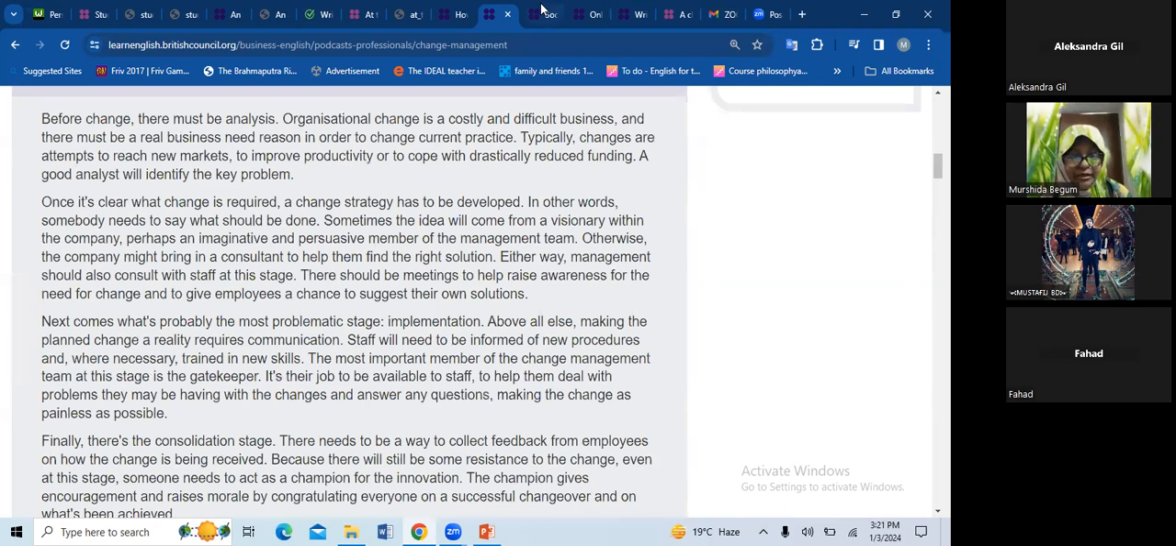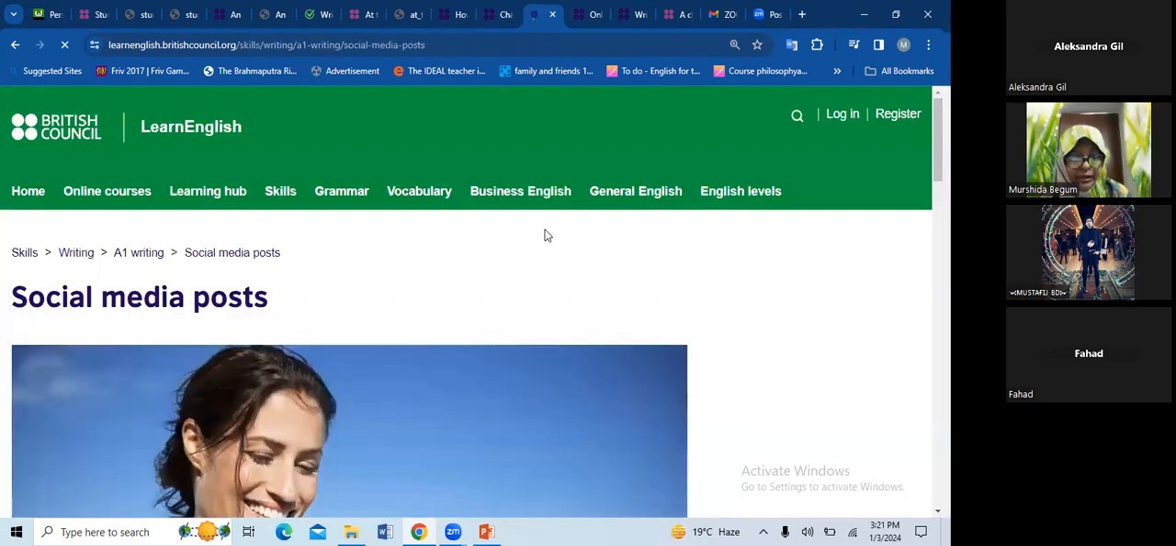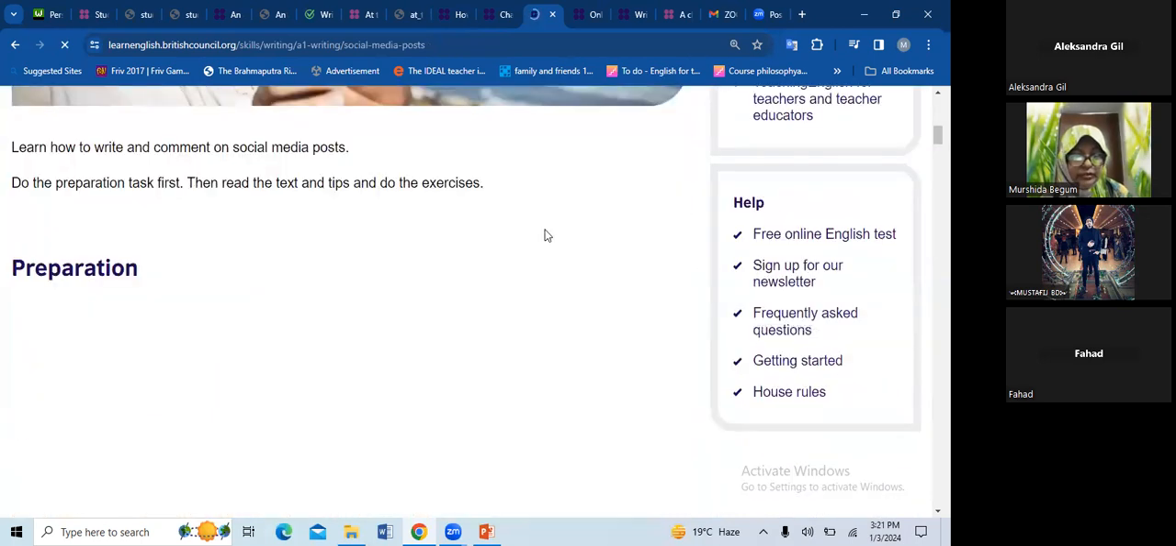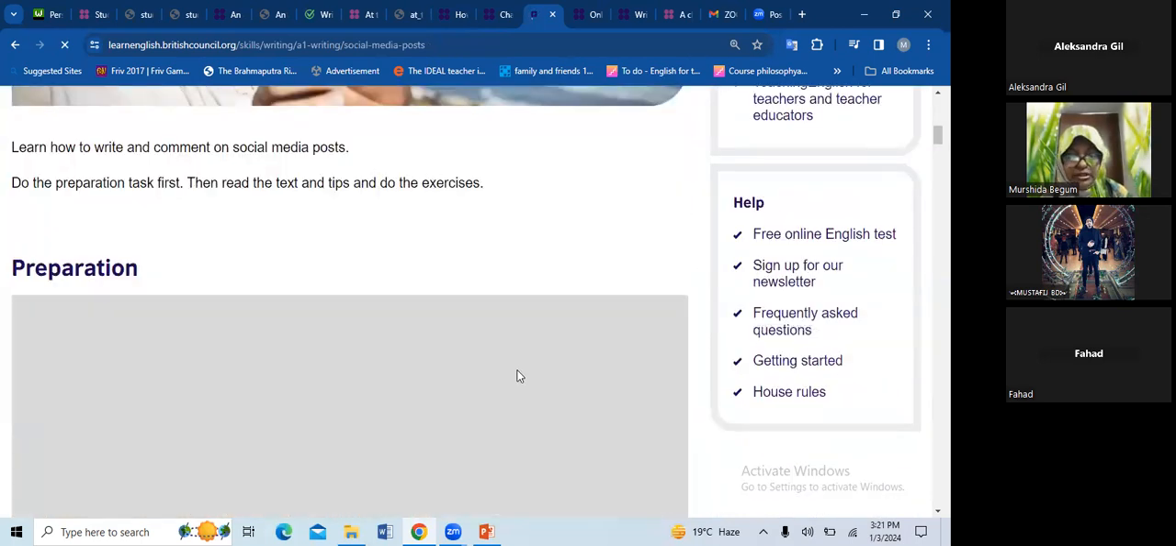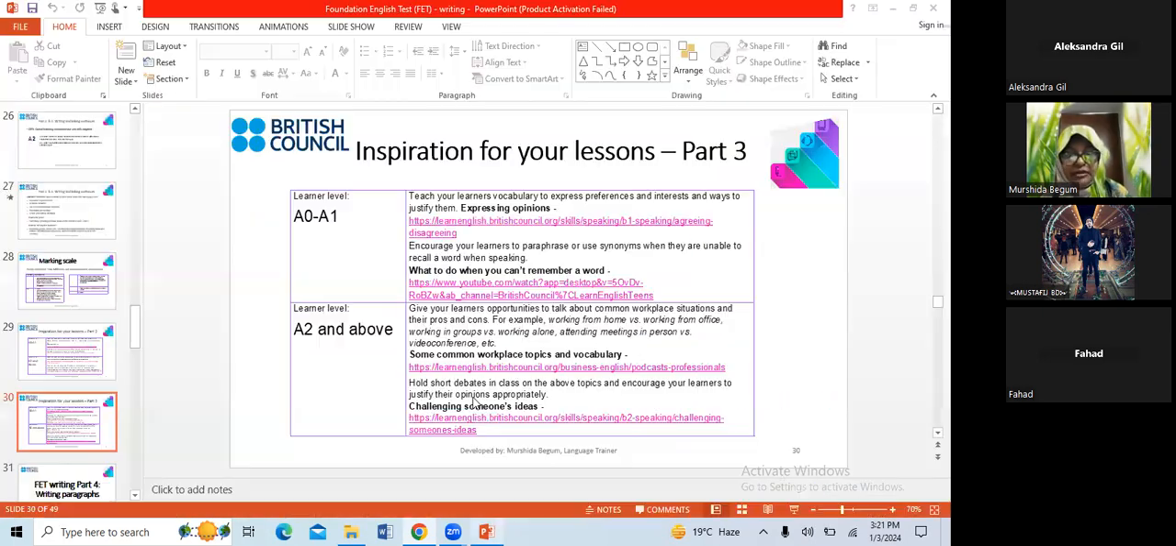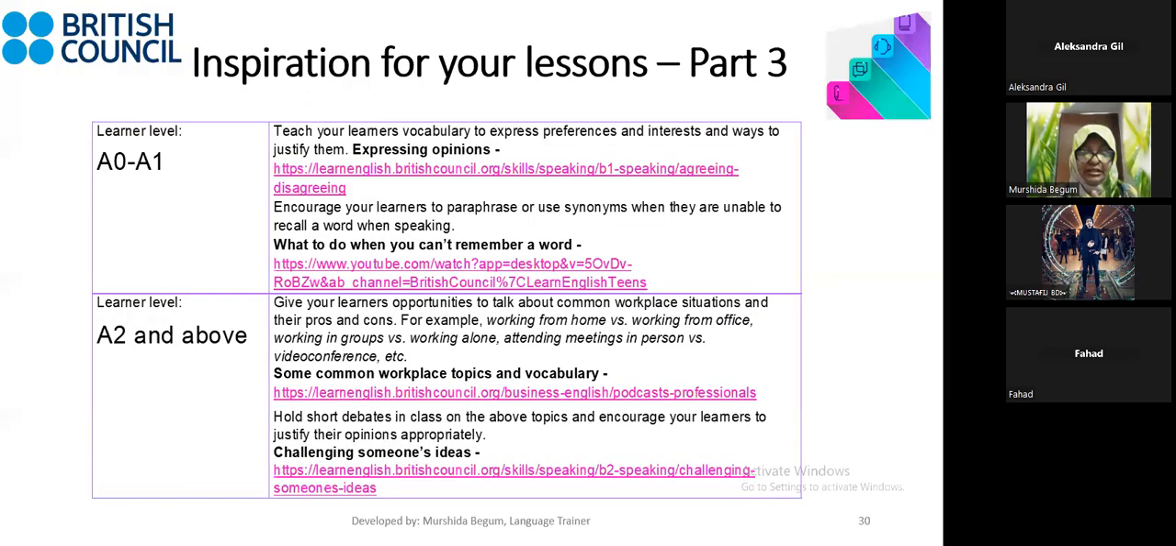And then we have another resource here, social media post, and how to write and comment on social media posts. This is coming up for the next one. So all this is actually for teaching students in class. When you have a listening audio, the transcript will not be given to you.